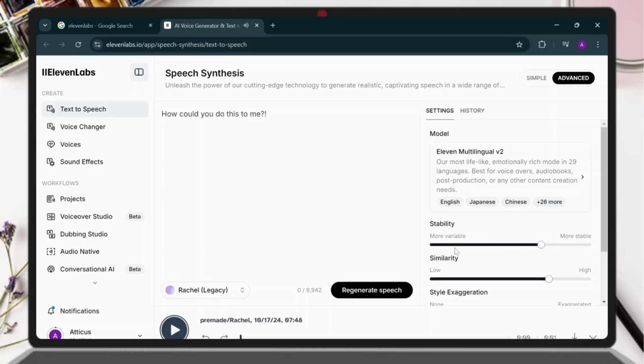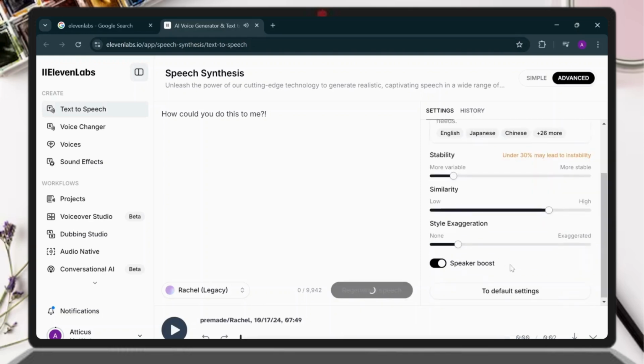Now let's try this by decreasing the stability. So now regenerate the speech. So you can just play with this. You can decrease stability, and you can add emotion by just doing that.